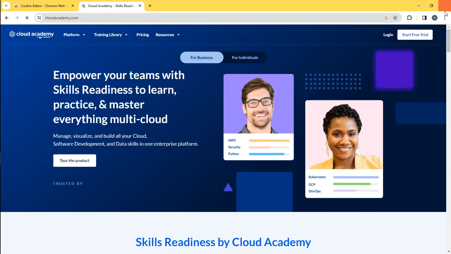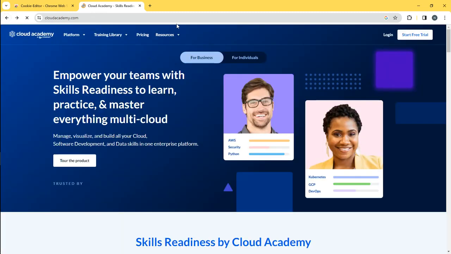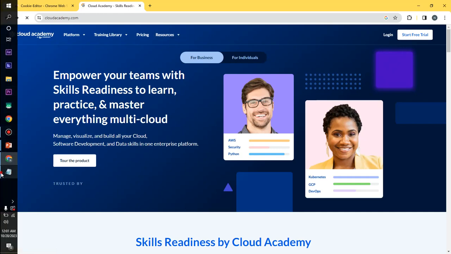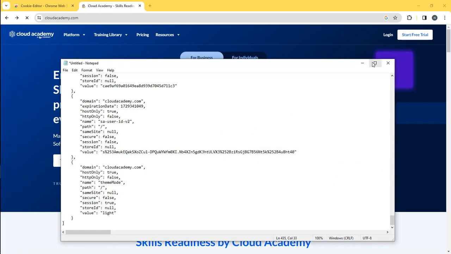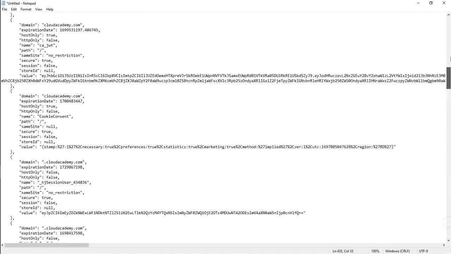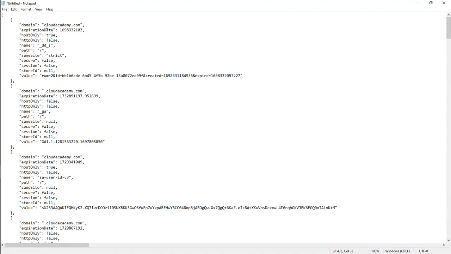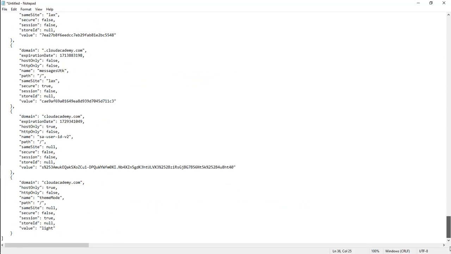I want to access it, but I will need to log in. I will need to start a free trial, and most of the times I may not have access to the content. So what's going to happen now is that since most of you do not have access to this, I am going to provide you with my cookies such that you will be able to access it. So these are the cookies you are going to be using. So if you notice it, this is a JSON file for Cloud Academy, which includes the cookies you are going to be using.